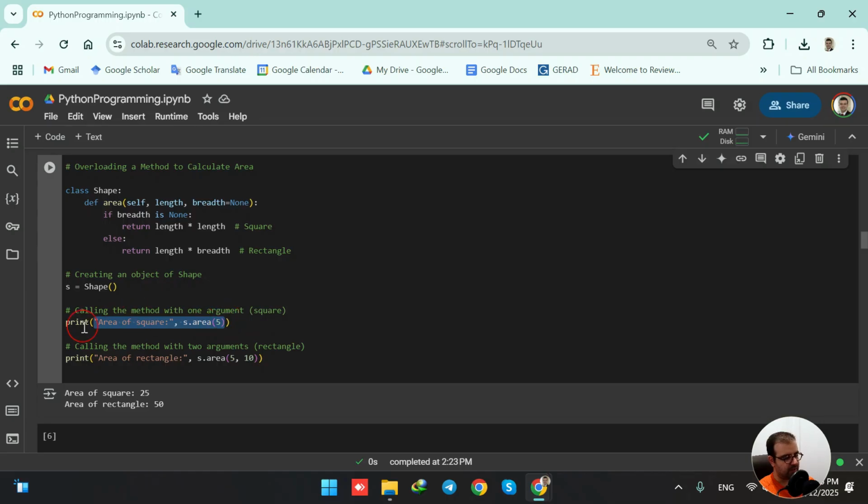And then because we are inside the print function, it is going to print 25 for us. Then I try to call the function one more time. I mention this message, area of rectangle. Then I call the area function. This time I'm having 2 arguments. So the length equals 5 and the breadth equals 10 this time and not none.